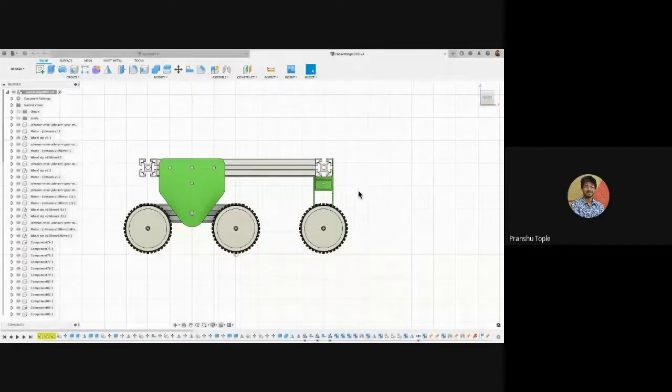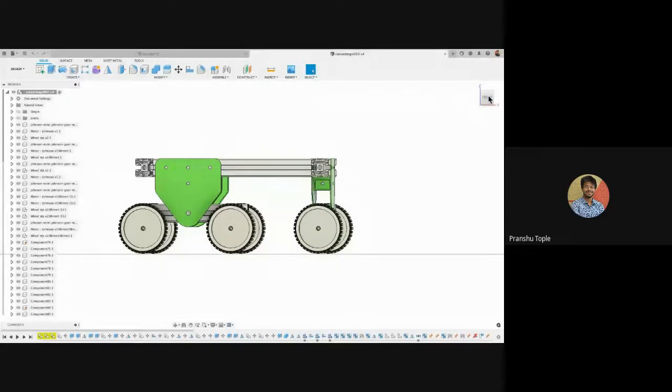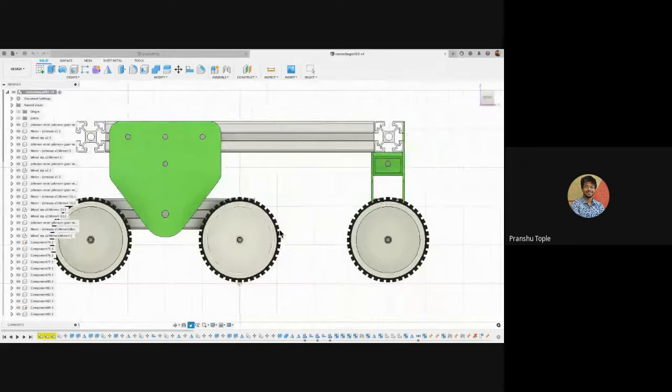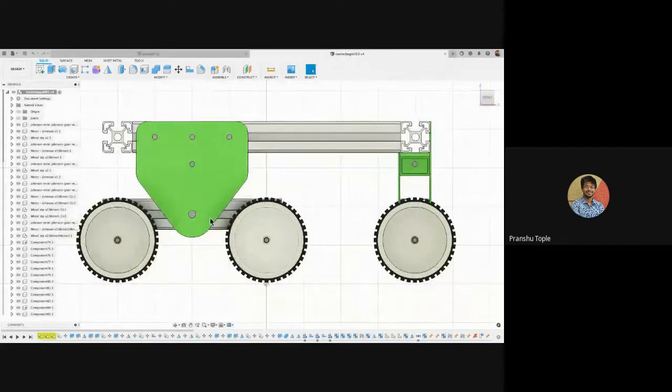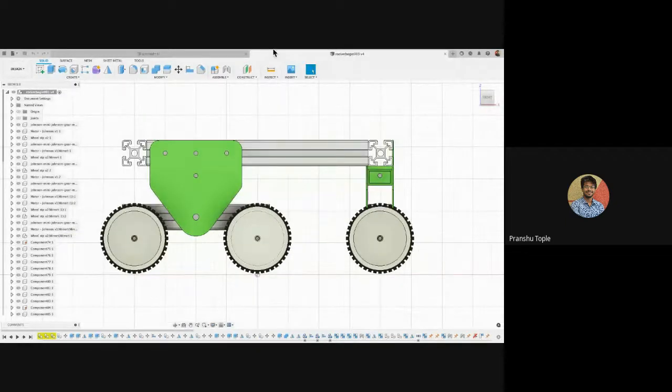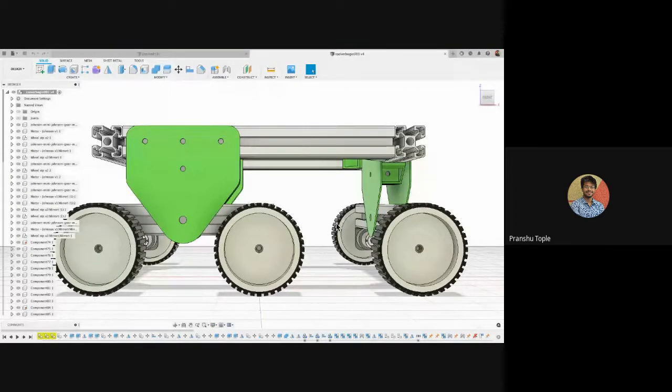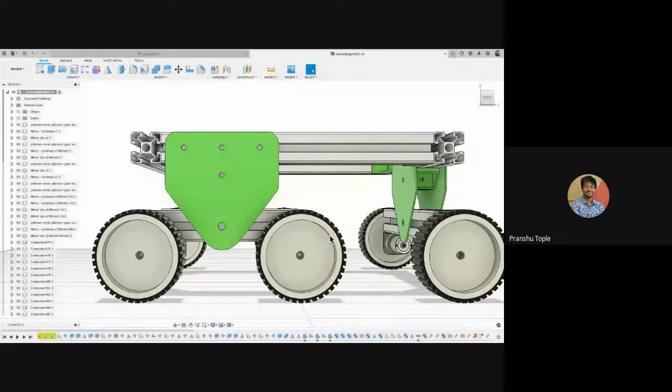Orthographic is a flat 2D view. Even in orthographic, as there is no perspective shift, everything looks flat to me. But when I go into perspective mode, now I can see the back wheel. Now I can see the aluminum extrusions going in. This is what we see in real life, as in perspective mode.